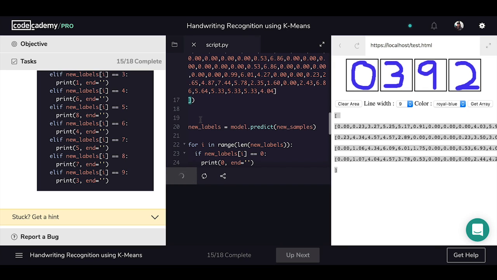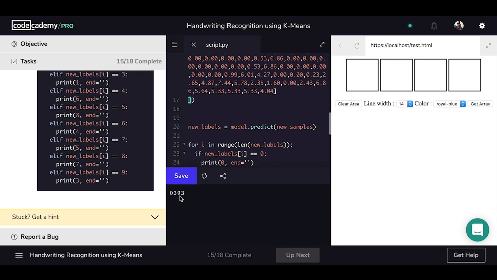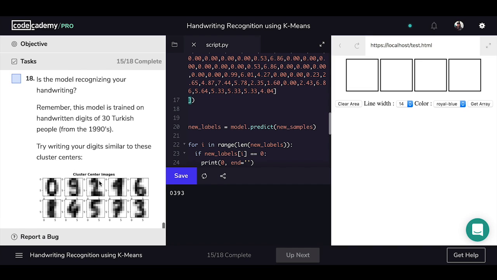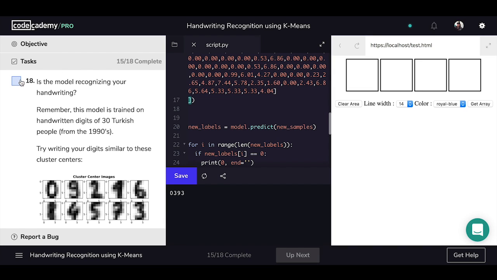0392. 0393. We were so close, but the point is we got 3 out of 4 digits correctly. So in the span of just a few minutes of writing this algorithm and training it on the data that we had, you can see that we were able to get an algorithm that could almost perfectly predict what numbers we passed into it. And the question down here, which is number 18, says, is the model recognizing your handwriting?